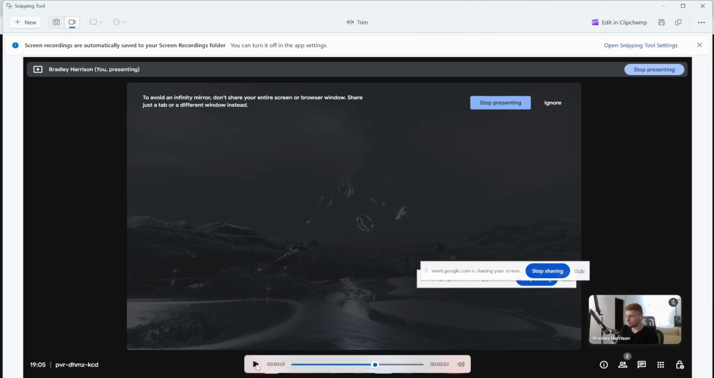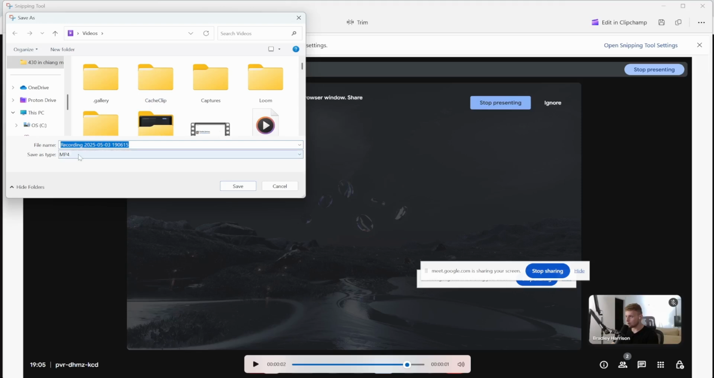And once you're done with it, you can see the meeting does work and it does capture sound. You want to go to the save icon in the top right, and then you can actually save it wherever you want in an MP4 format.